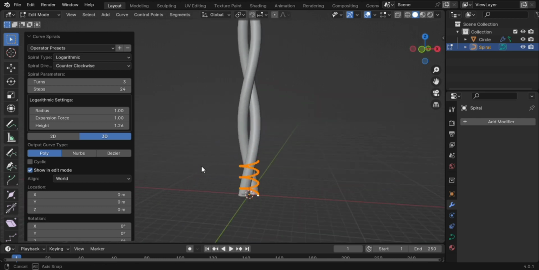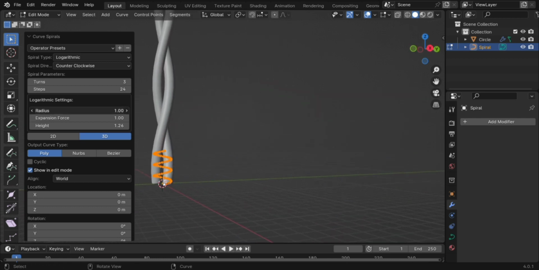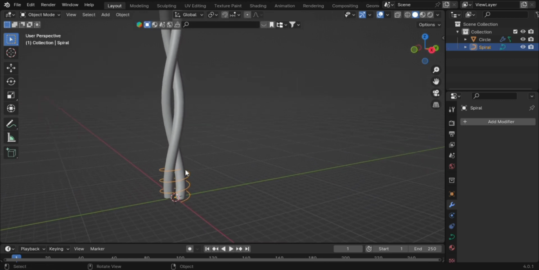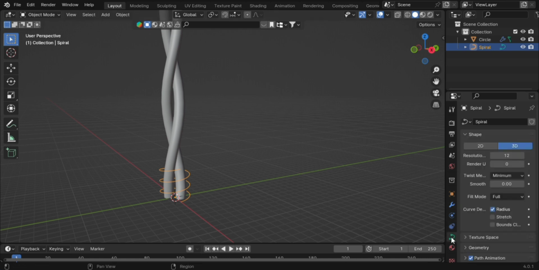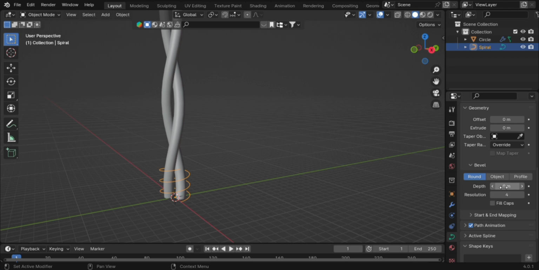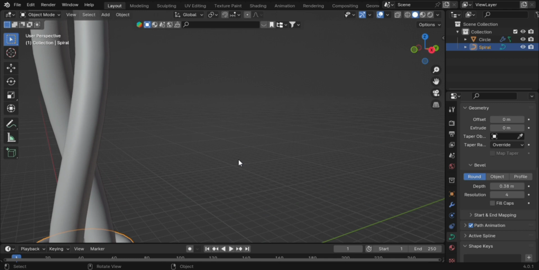You guys have a lot of customizable options at this point. You can just go ahead and do what you want with this, but make sure you do something that makes sense. Okay, so now you can increase the radius, so you give it some wideness. Now it's time to give it some thickness. Go to your curve data properties. Under geometry, you want to go to bevel and increase that depth on the round. Something like this should be fine.